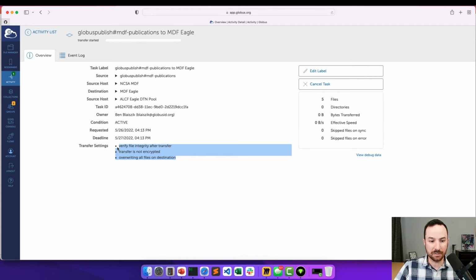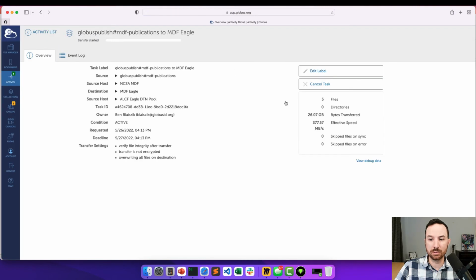You can see that we're verifying the file integrity after transfer. That means that we're going to be doing a checksum on both sides of the transfer to make sure that no bits or bytes have been changed. The transfer is not encrypted, so that is one of the things that you could choose. And we're overwriting files on the destination. So you can think about different ways that you might want to sync data between these endpoints. You can see that this is still just now starting to move data. So 26 gigabytes have been moved, about 400 megabytes per second. But that's a little bit slower than you might expect because of these checksum operations, which are very nice to have to make sure that the data ends up the same on both sides. And so we will wait a few minutes here, and we will check back in a minute.